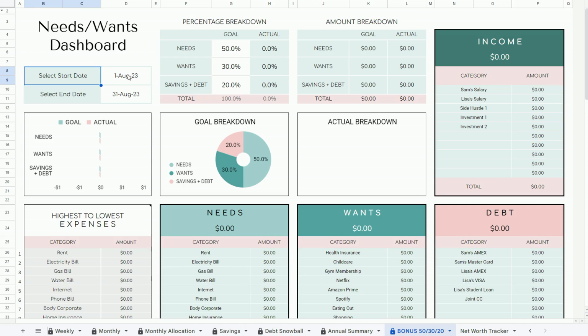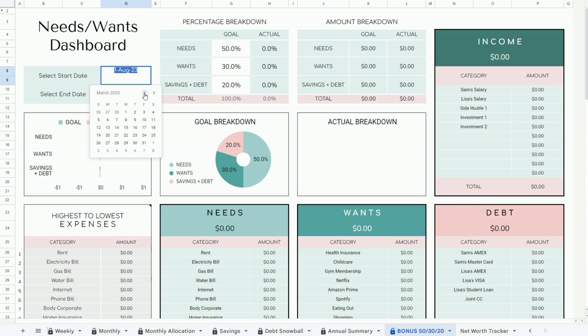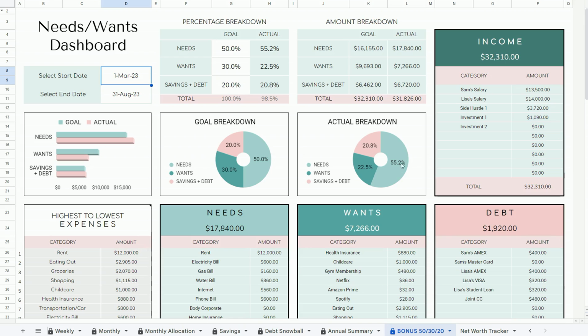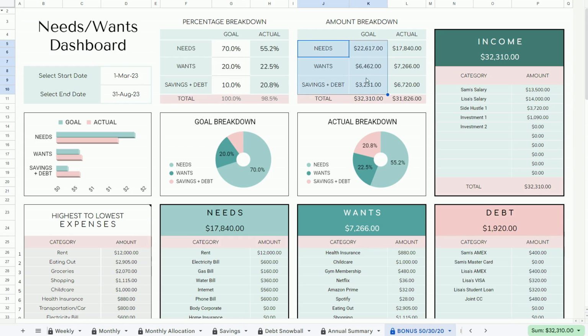You can select the start date and end date period here. So if I go to March, you can see that the ratio is calculated for you in this pie chart here and also in this table here. This is your actual versus goal. You can customize it to any ratio. So if your goal is 70, 20, 10, you can simply enter the ratio there, 20, 10, and then the goal amount will be automatically calculated for you in this table here. You can then compare your goal breakdown versus actual breakdown in these two pie charts here.